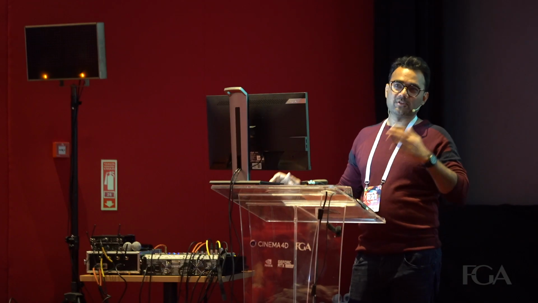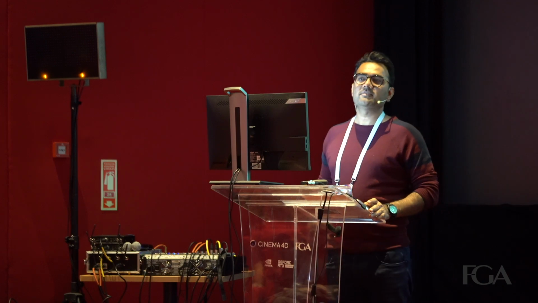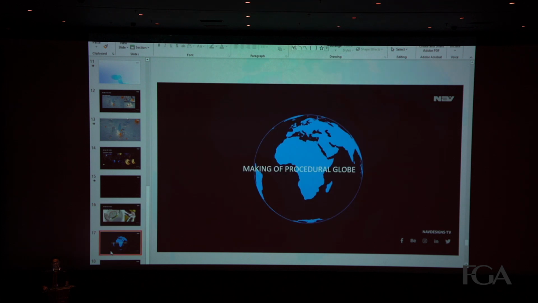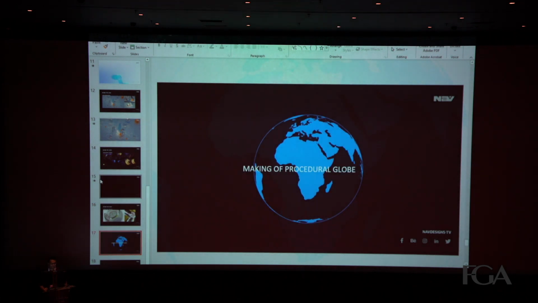Can anyone name which element is the most important element you see when you see broadcast animations? Sorry? Yes, you saw my slide. So we used to make a lot of, I mean, you can experience this, that we have to make a lot of dynamic procedural globes.